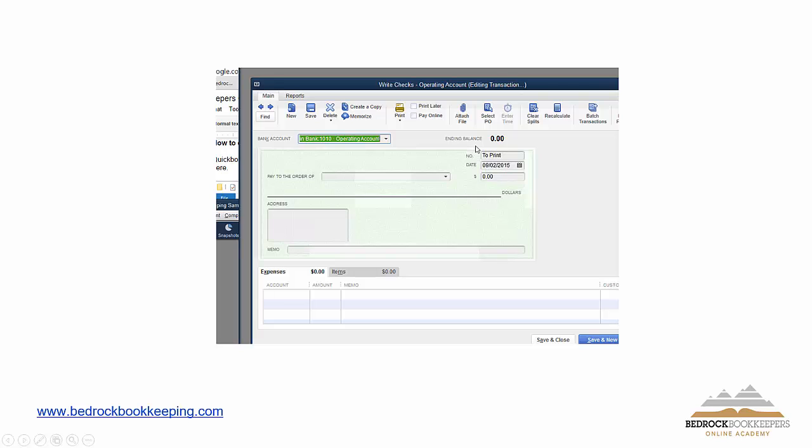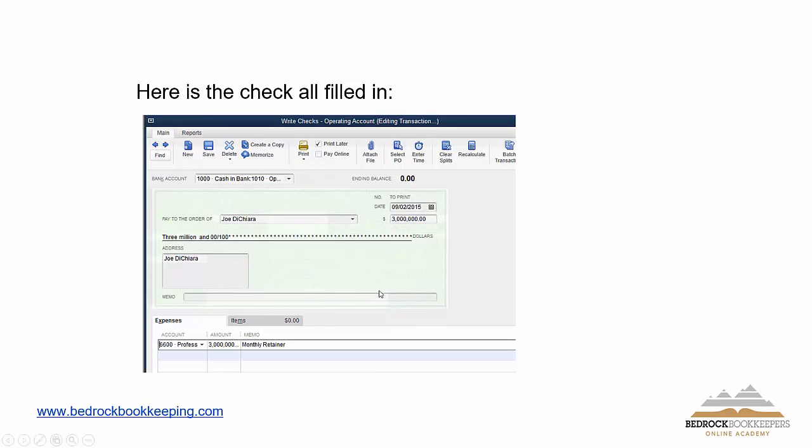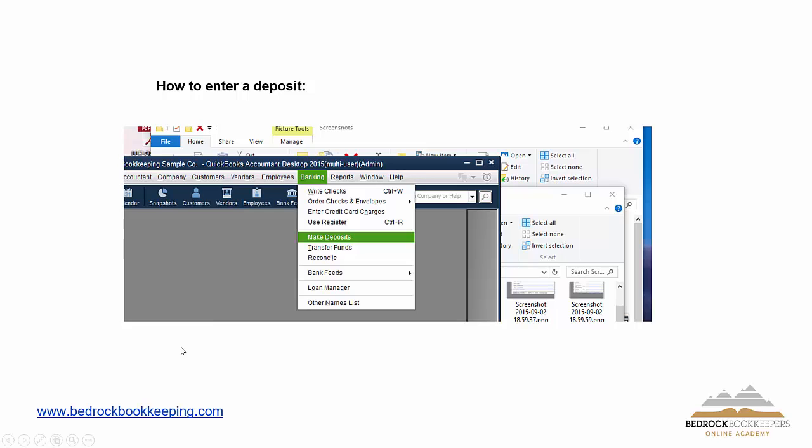Now remember those 5 items that I said you need. You need to know what account it's coming from, what account is the check being paid out of, the date, the payee, the amount, and the category down here. And this is what a full transaction looks like. We have the account, the payee, the date, the amount, and the category, professional fees.